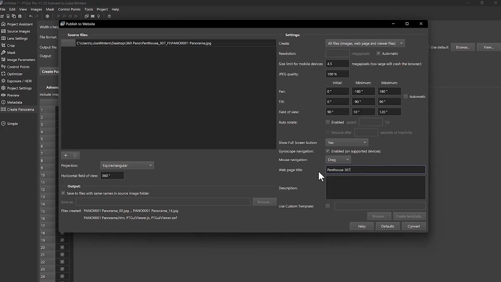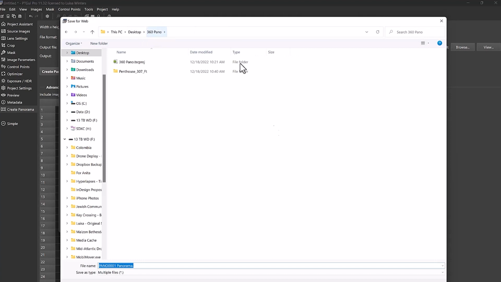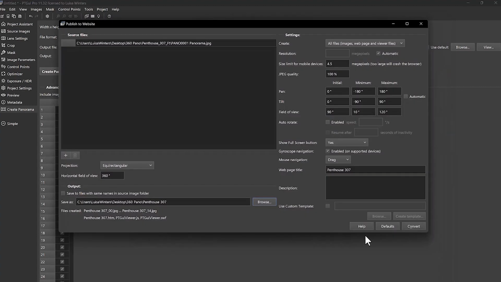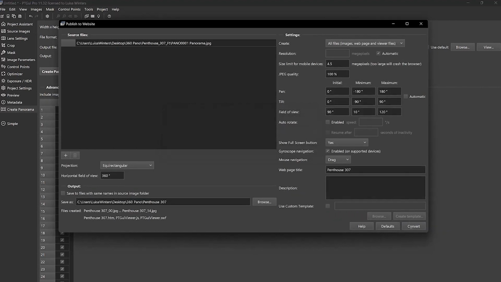So here we go. I'm going to save this in the 360 panorama folder, and I'm going to call it Penthouse 307. Click on Save. And now I'm going to click on Convert. This is going to convert all of these files for the web. And I'm going to show you now what was created.